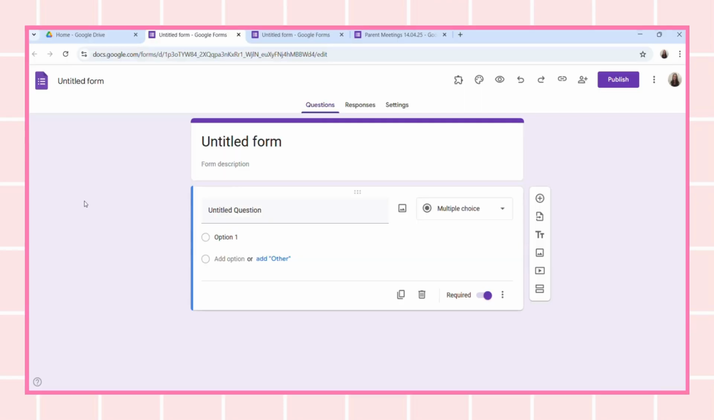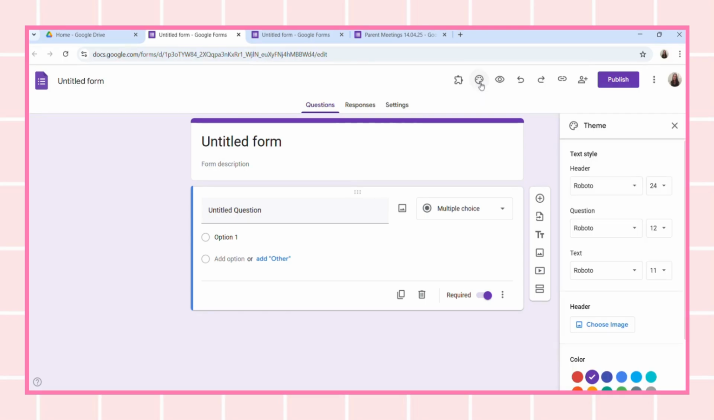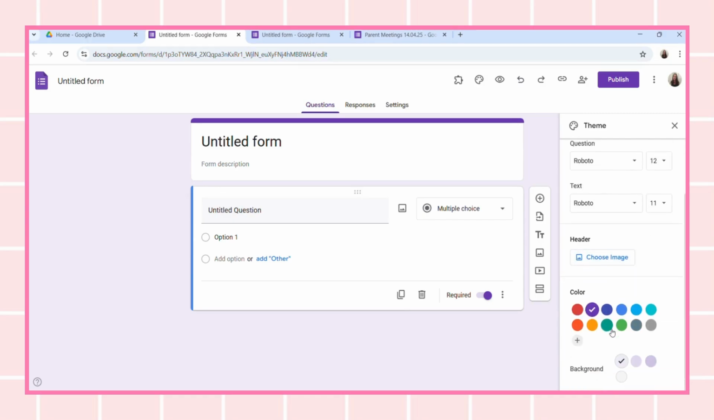So what I like to do before I input all my questions for the data I need to capture, I like to customize my page. You can do this by clicking on the paint icon at the top, and this will bring up a menu on the right hand side, and then you can decide what types of fonts you'd like to use for your header, your question and your text. You can choose an image, which is like a banner at the top of your page, and you can also decide what colors you would like your font to be, as well as the background.